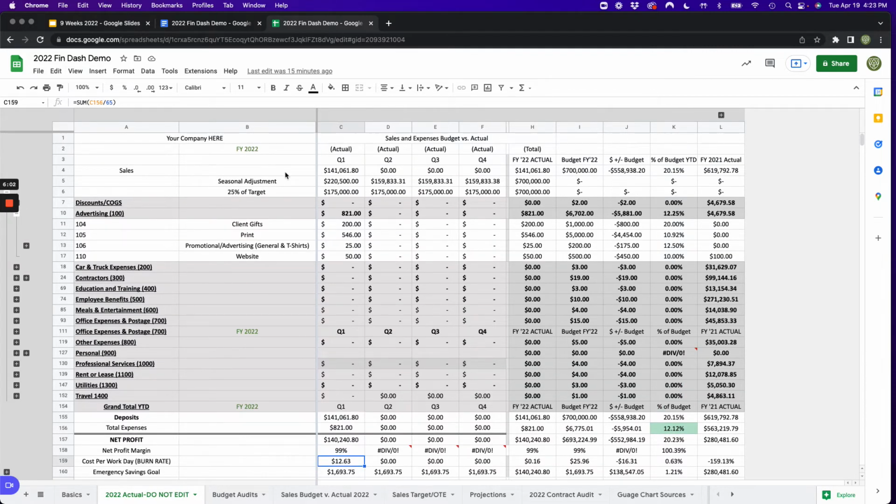How about for the top line revenue? What you'll see here in line 4 is our sales number. Now, our overall goal for the year is $700,000. So far, our business has done $141,000 and change. What you'll see underneath it is lines 5 and 6, which gives me two different numbers to compare what we think about this number to.